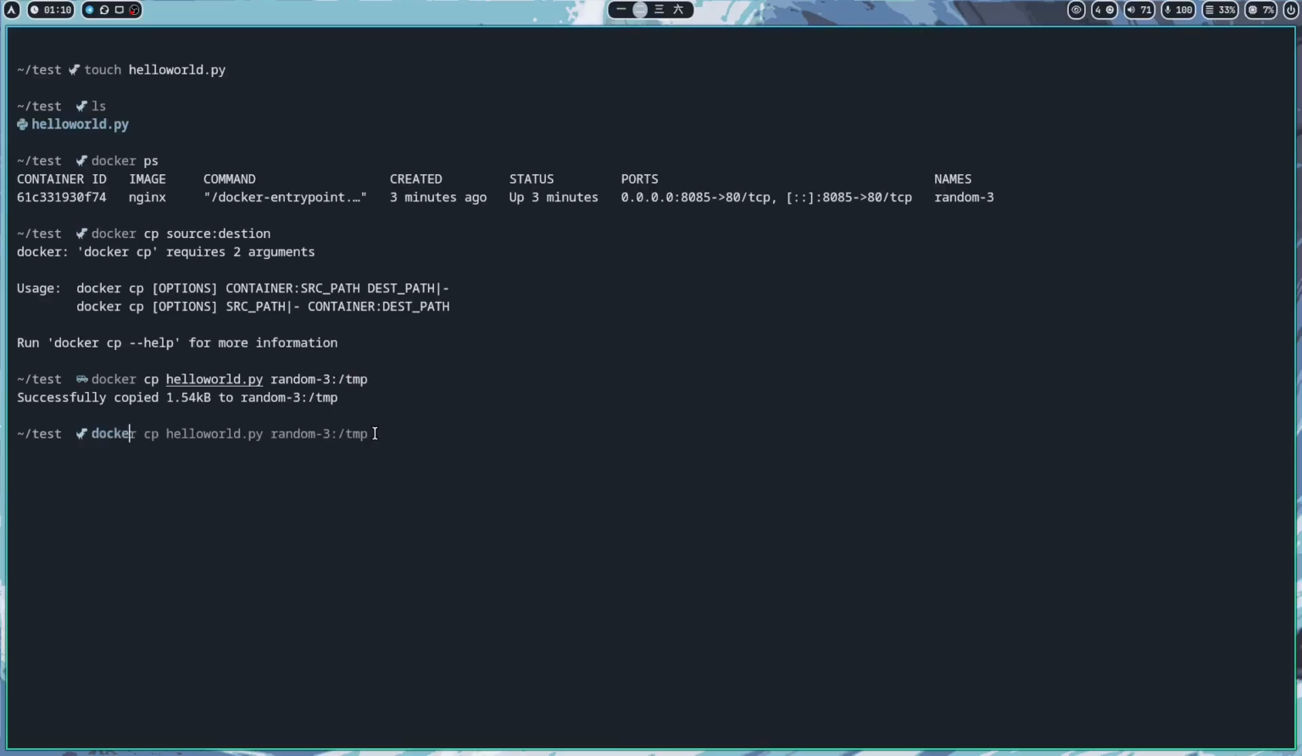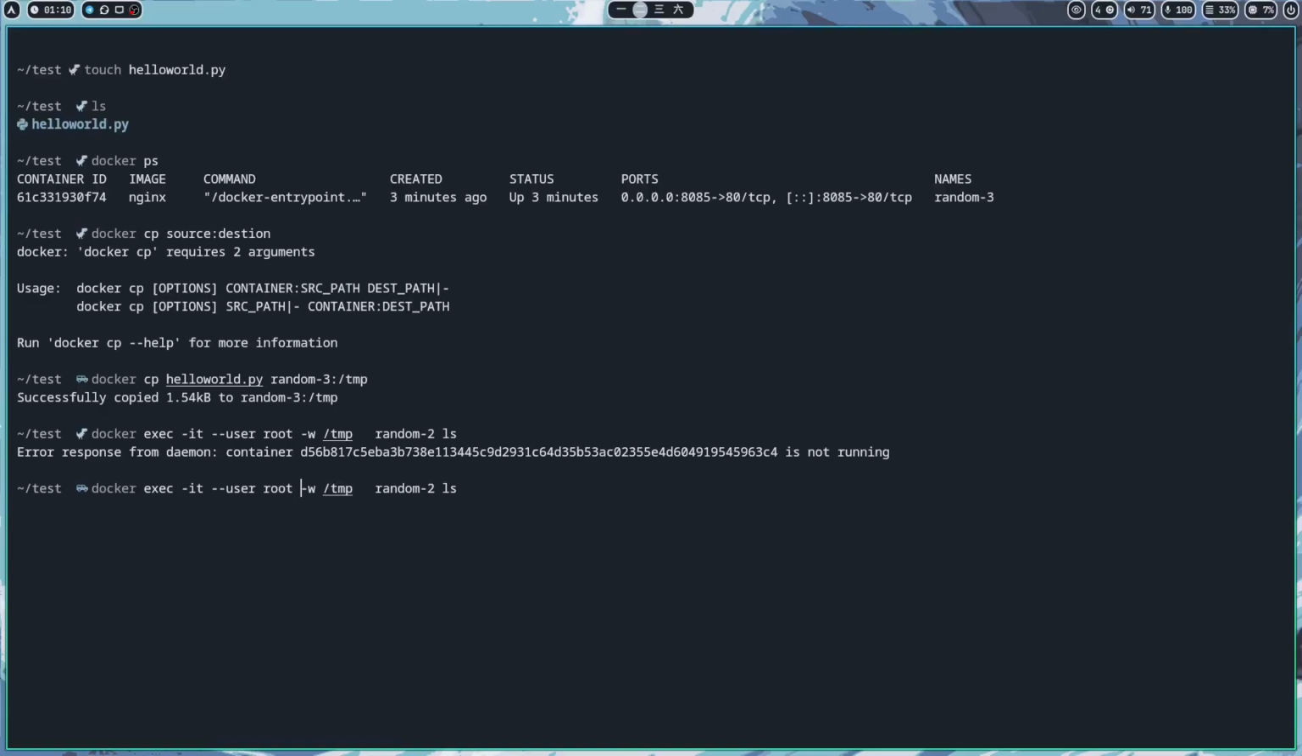So we can simply check with docker exec, ls slash tmp. I mean, we can simply set here the working directory slash tmp, exec the random 3, right? Yeah. So here you can see this hello world.py is inside this container.